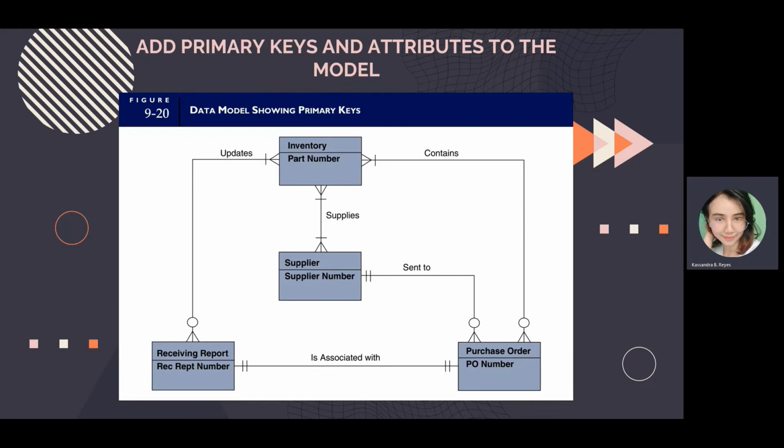So for the third phase in database design, we need to add primary keys and attributes to the model. We know that primary keys logically define the non-key attributes and uniquely identify each occurrence in the entity. So in our identified entities, here are their primary keys. We assign part number as the primary key for the inventory entity, supplier number for the supplier entity, purchase order number for the purchase order entity, and receiving report number for the receiving report entity.